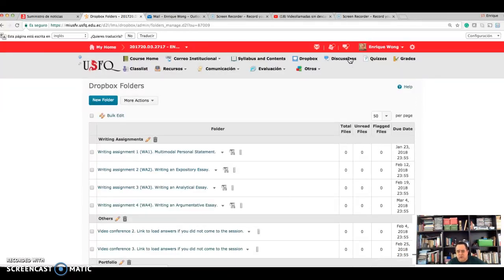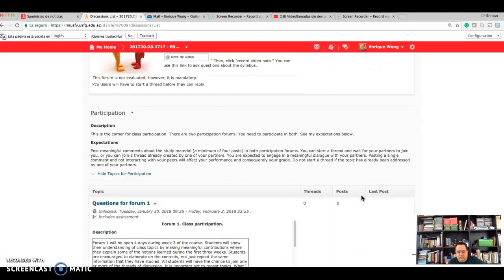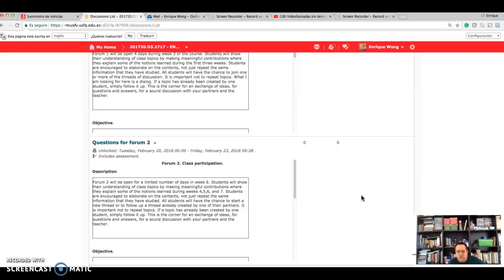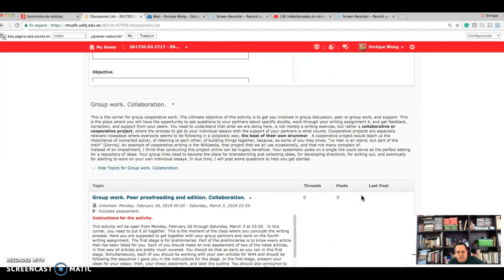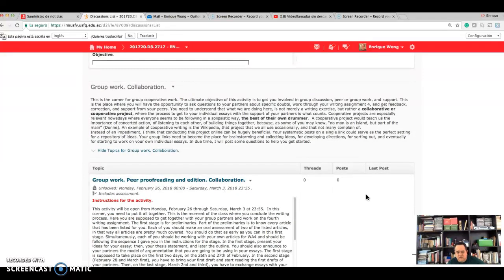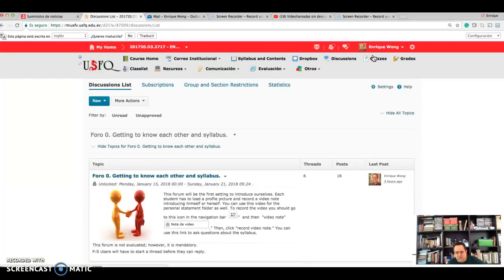In the navigation bar, you will also find the discussions link, which is the place where you have the forum, the participation forum, and the group activity that is programmed for week 6. I will record the video to explain the group activity as well in due time. Also, you have over here the quizzes link, where you have all the exercises that you complete online every week.